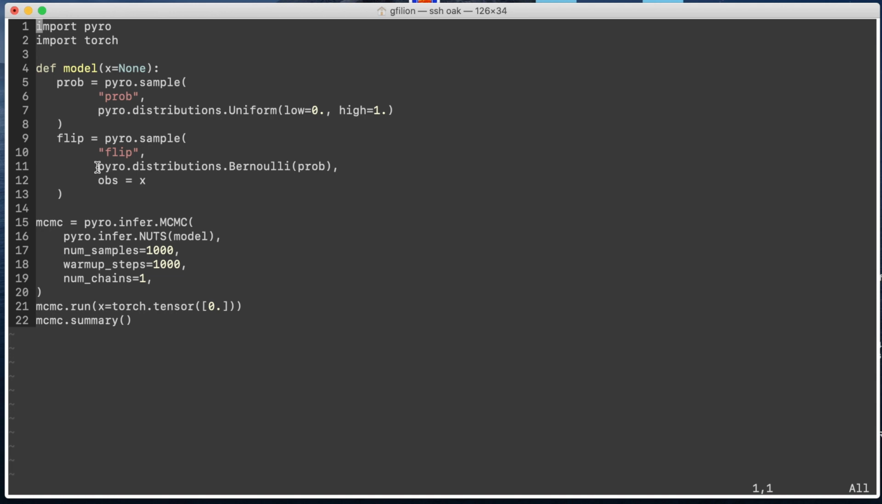And the distribution is pyro.distributions.Bernoulli. So this is a variable which is discrete, and that's either 0 or 1. And the parameter of this distribution is prob. So prob here is that particular value, the one that was defined above.